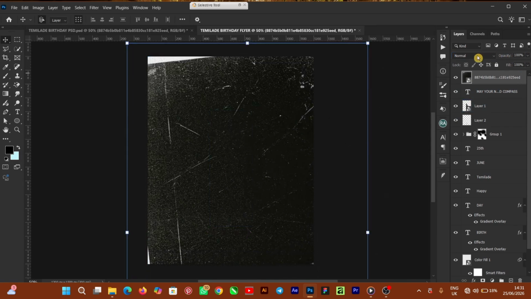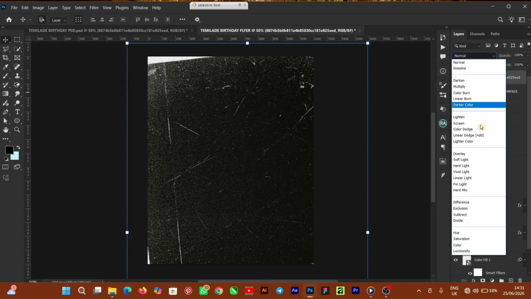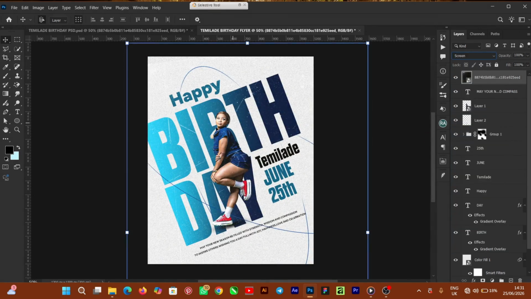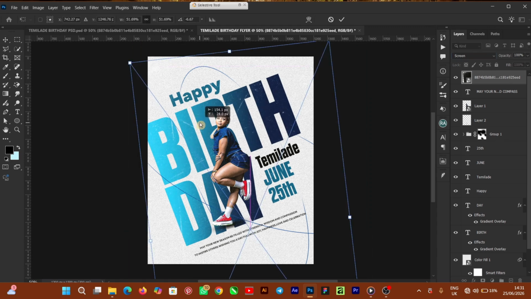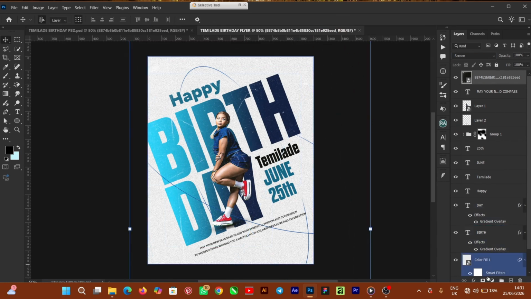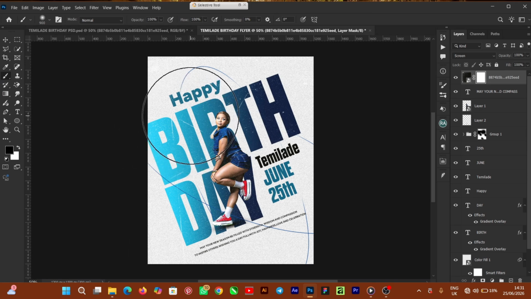I rotate it, so I'll just head over to my blend mode. I'll turn it to screen. So I can press Ctrl T to transform again. I'll just set it the way I want it to be. I'll just click the layer mask beside it, head over to my brush. I can just clean some parts. So let your foreground color be black. Just clean some parts.